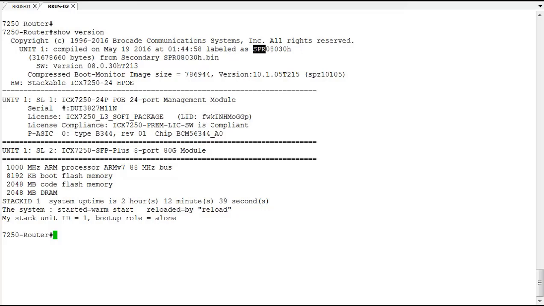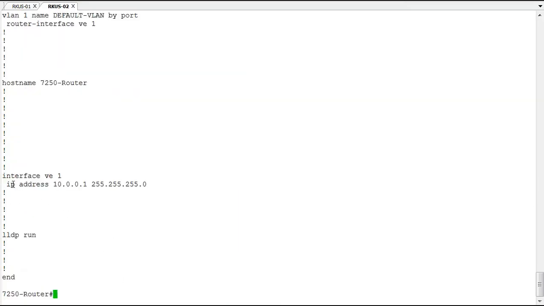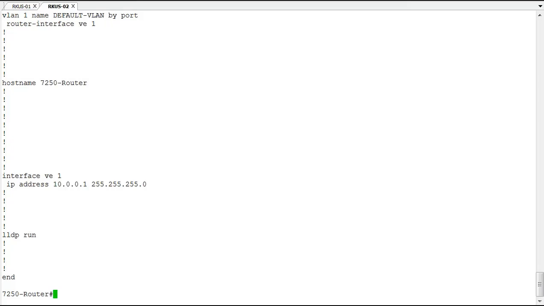We can configure them on VLANs, we can configure them on physical interfaces. So let's take a look. On this device, I have a VLAN 1 and I have a router interface VE1. Now on that interface VE1, I've assigned an IP address of 10.0.0.1. This is the same address we just used a moment ago as the gateway for our other switch.